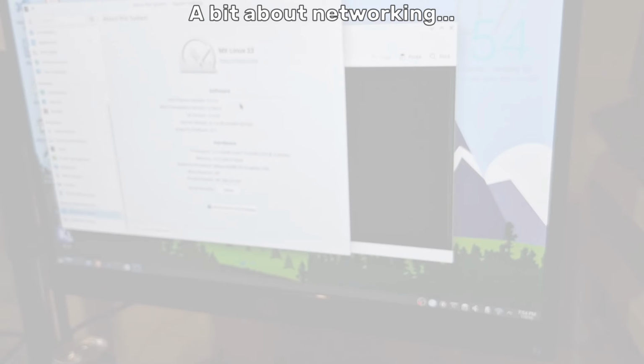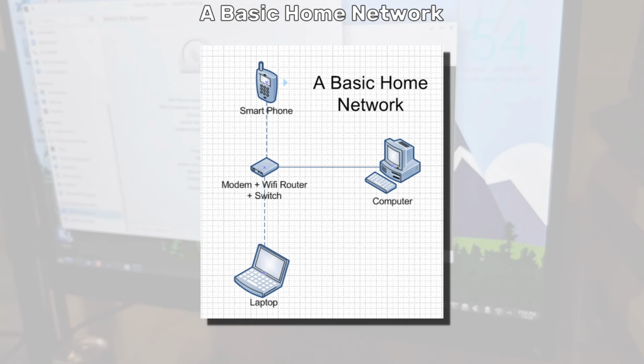Before we dive into configuring the network settings, I want to do a really basic networking crash course so you know what we're doing here, because I don't want to take it for granted that everyone watching this video is familiar with the essentials of networking. So a basic home network would probably look something like this, where you have sort of an all-in-one device from your internet service provider, and it functions as your modem, your router, a Wi-Fi access point, and often a switch.